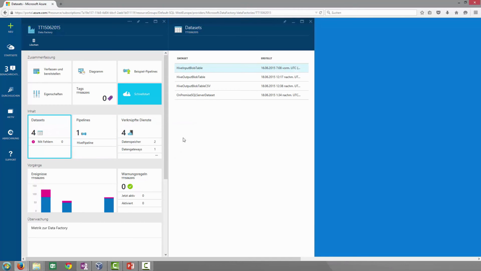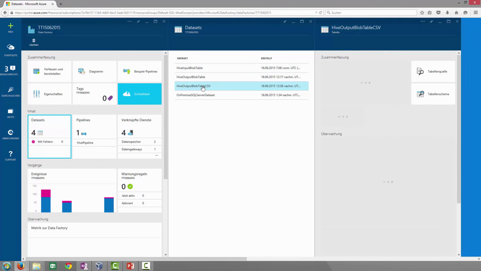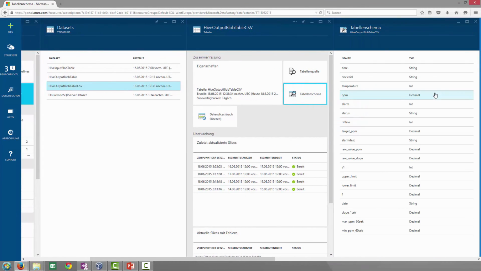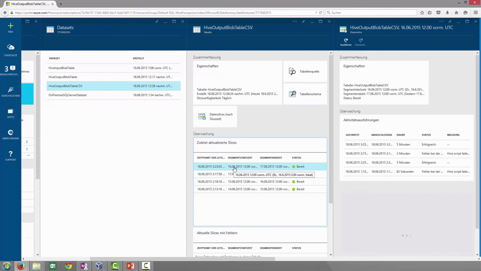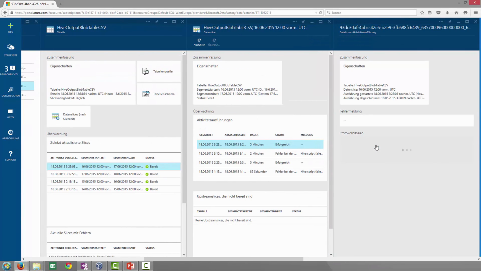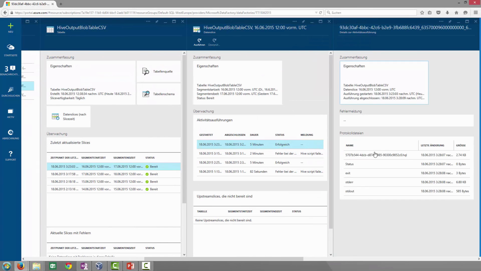Regarding your data sets, you see, again, the data sets and the names and the last executions. And if they were successful, you can even drill into the schema of the table and drill down one more step to the latest executions, and then in the end even see the Hive script that was executed. You can see it here.